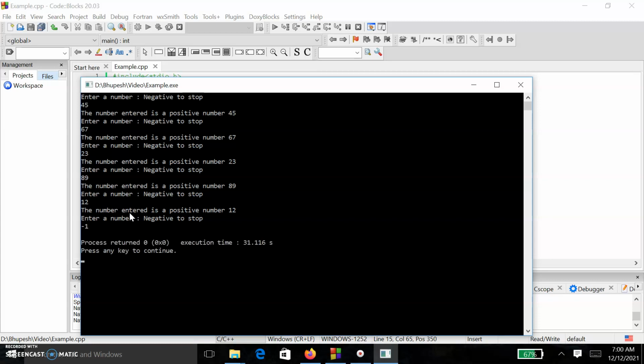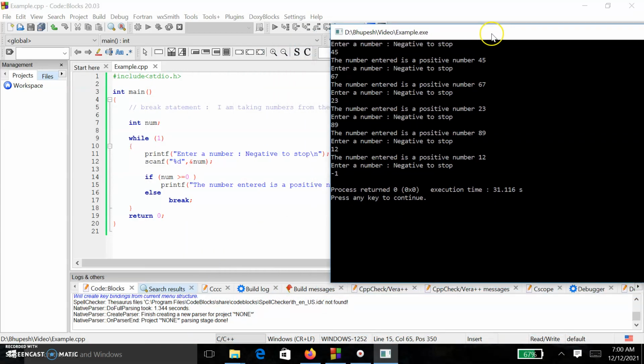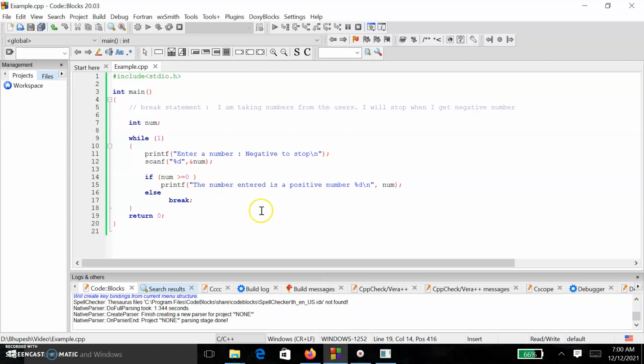See, now your program has completed. It has come out from the loop. When the number is greater than or equal to 0, immediately this statement is executed: number entered is a positive number 67, number entered is a positive number 23, number entered is a positive number 89, like that. So whenever I entered a negative number, it broke out from the loop. Yes, so now it is shown in the while loop.